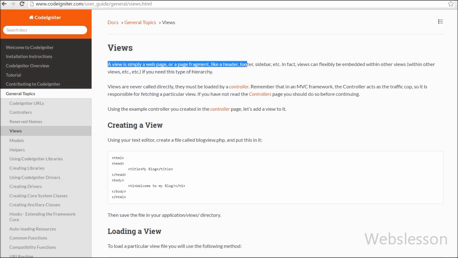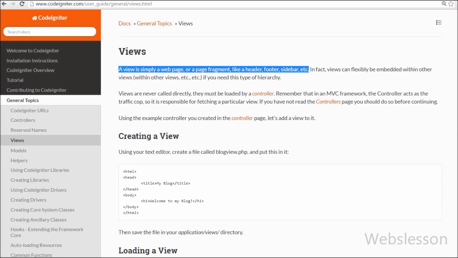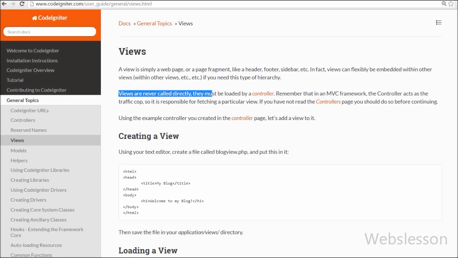A view is simply a web page, or a page fragment, in which there is a header, footer, sidebar. That means a view is a simple HTML web page, and on that page you can find web page structure like header, footer, sidebar and page content, and all these things you can show in the browser by using controllers in the CodeIgniter Framework. You cannot call the view web page directly, it must be loaded by a controller, and by using a controller you can load the view web page in the browser.